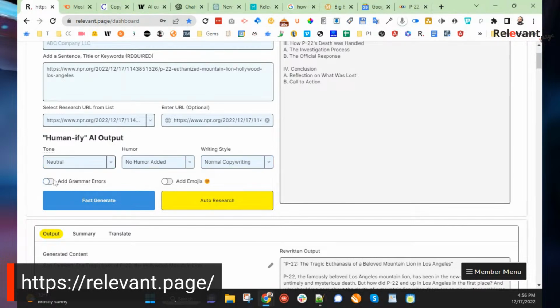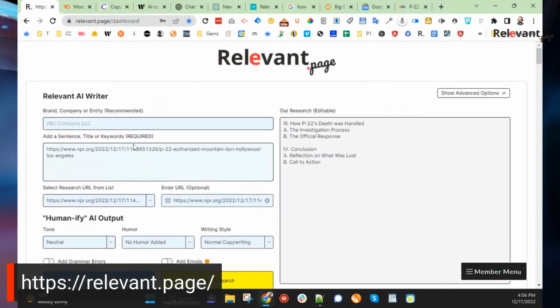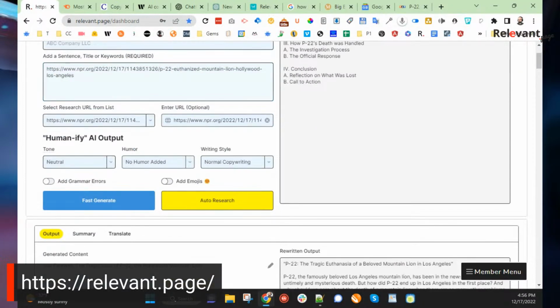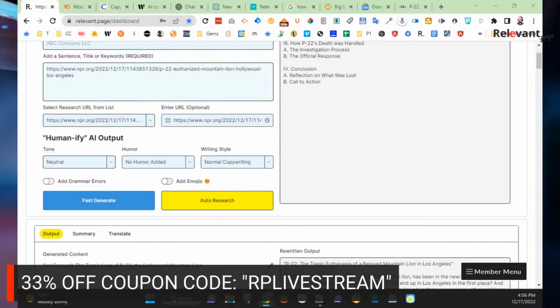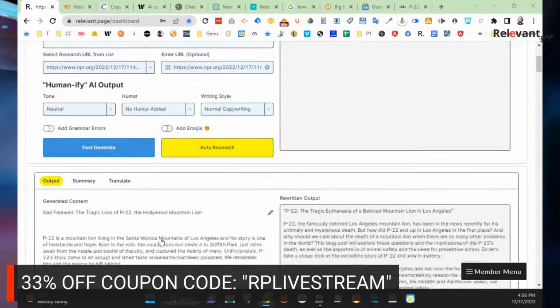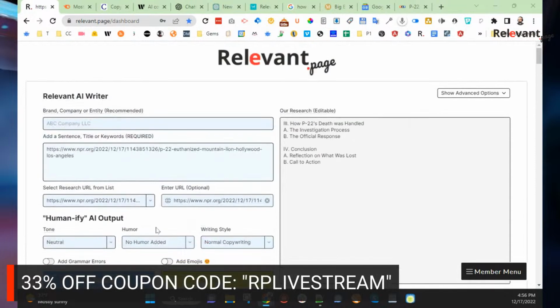And then we also added the ability to add grammar errors, so that way it can feel a little more human. You can experiment with that. That's very beta at this point. And then you can also add emojis, and it'll appropriately put different emojis where you would think that they should belong inside of the article or the piece that you're writing.